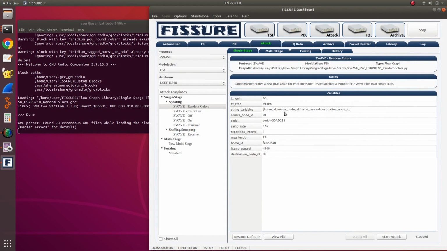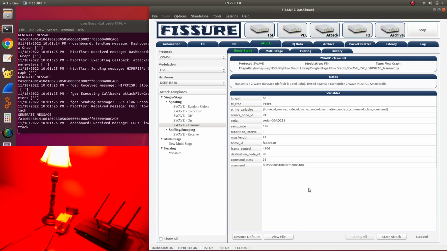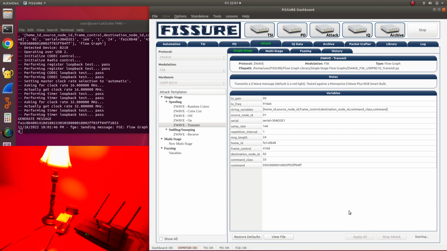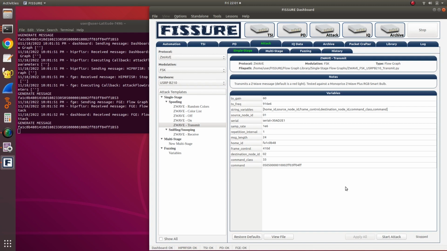Yeah. So you can change the values beforehand. So if I want to transmit this, this will turn it red. Stop. If I wanted to turn it white, I can change these RGB values to all Fs. If you look carefully, it says like 02, 03, 04. Those ones are the RGBs. Hit start. There we go. And the light again. That's Z-Wave.